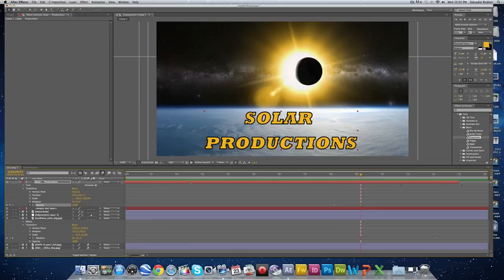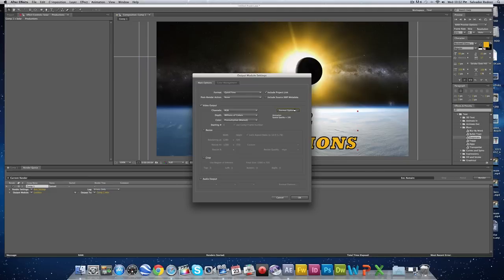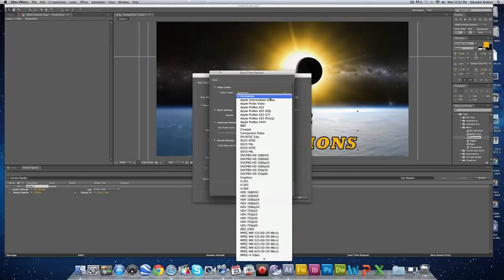Oh, before we go, I'm going to show you how to export. Go to Composition, and first put this to full resolution here, so you get all of your pixels. Then go to Composition and put in Add to Render Queue. Now if you're using a Mac, click Format Options, and use Apple ProRes 422 HQ. If you're not using a Mac, stick with animation. And if animation is too big, you're using a PC, you can also use Photo JPEG.